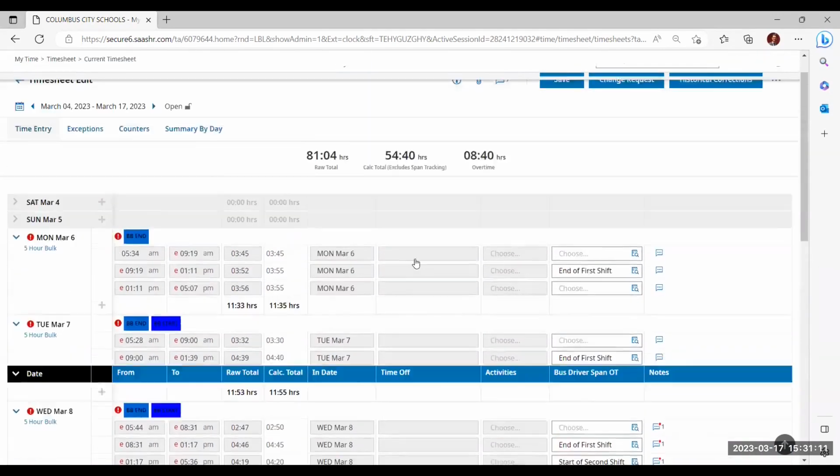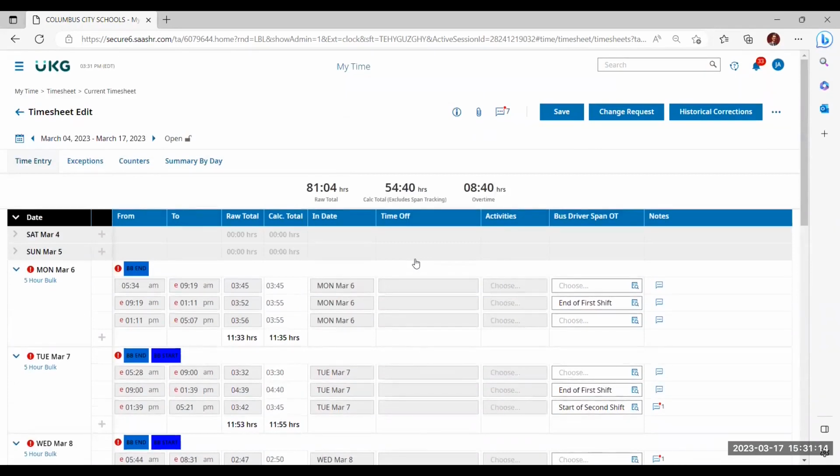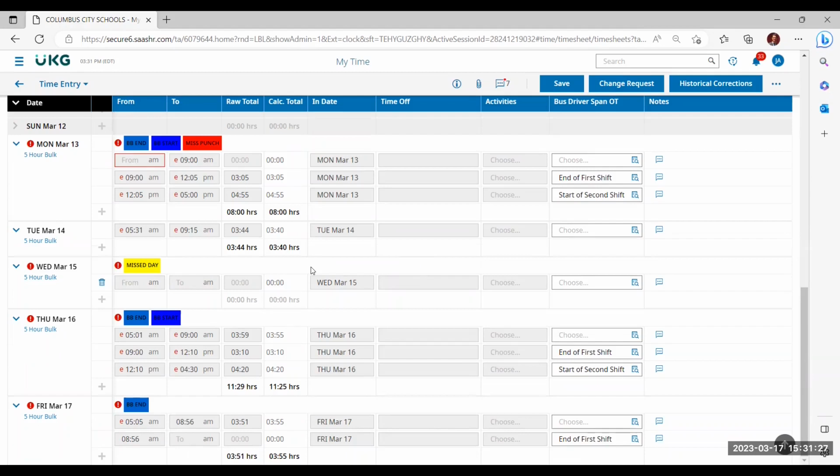Now, once you've gone through your timesheet and you've addressed all these issues, then that's the end of your timesheet review. I'd also like to re-emphasize, don't submit a duplicate request if your earlier request has not been approved yet. Just wait for that request to be approved.